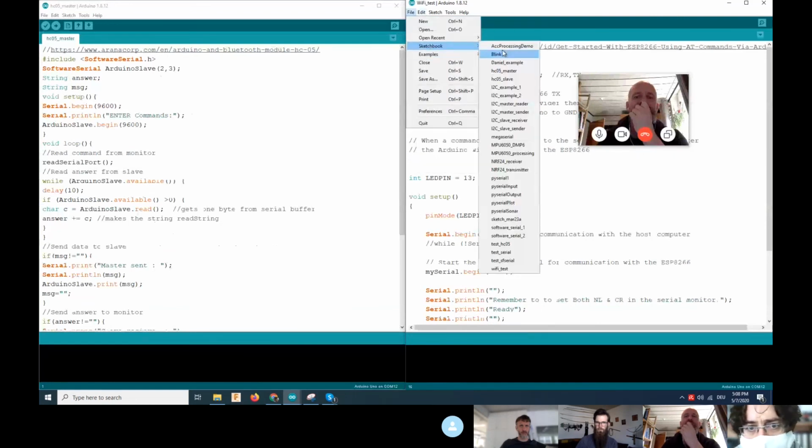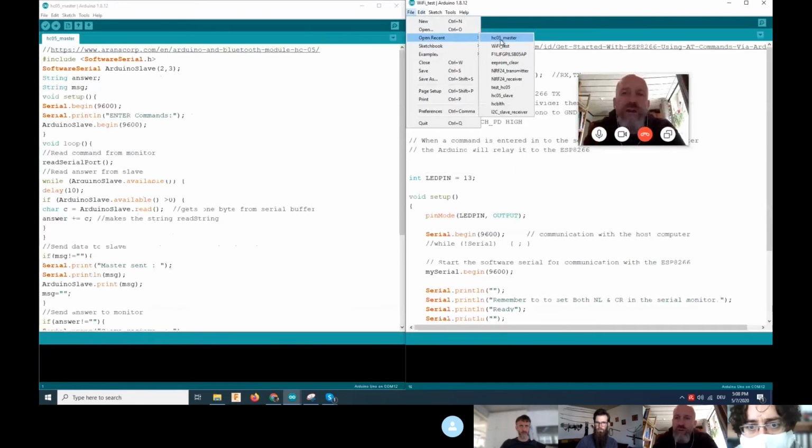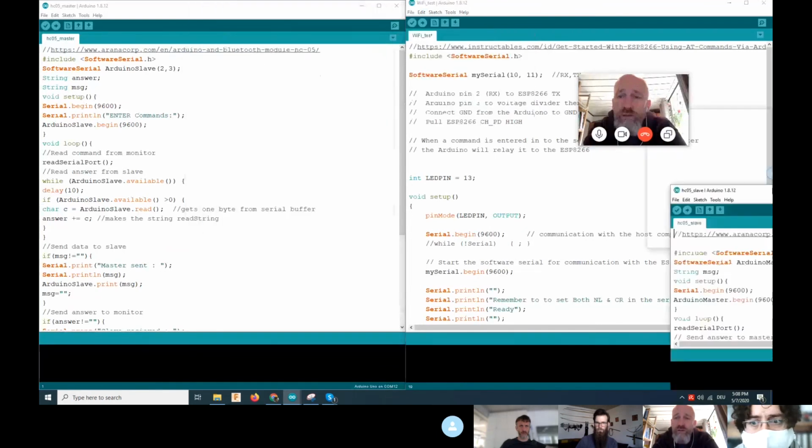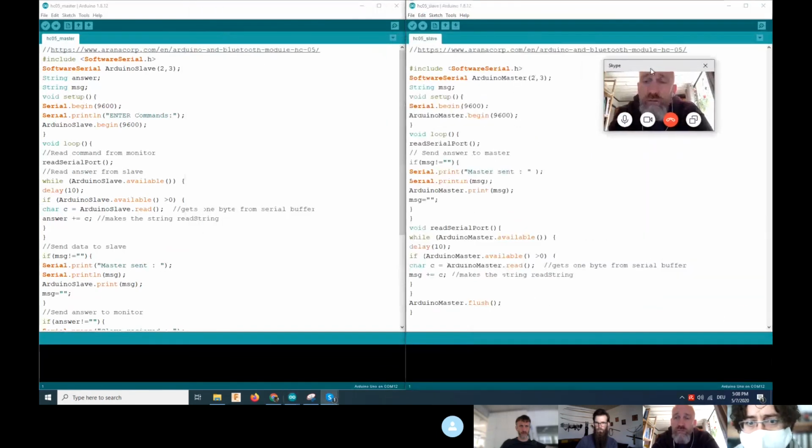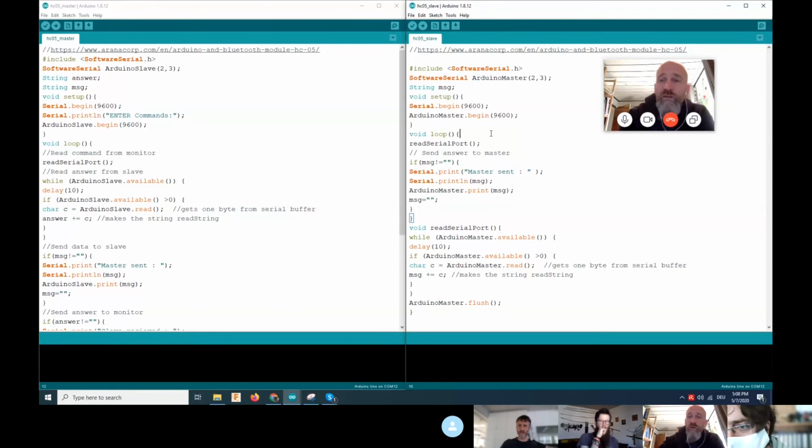So the kind of board we'd need to do this would be an HC05, HC06 Bluetooth module, or what? These modules have the same behavior. They take the same AT commands. So this example works with both the HC05 and HC06. There are slight differences between those. Either one of those would be fine.